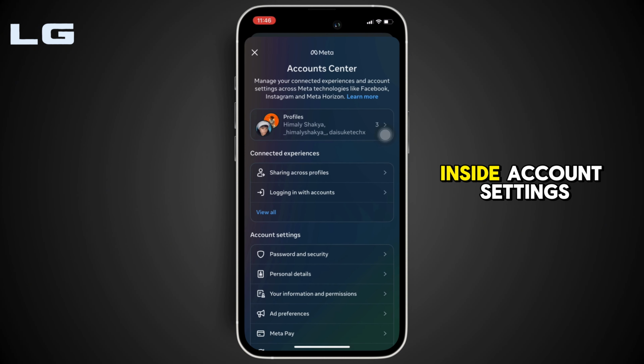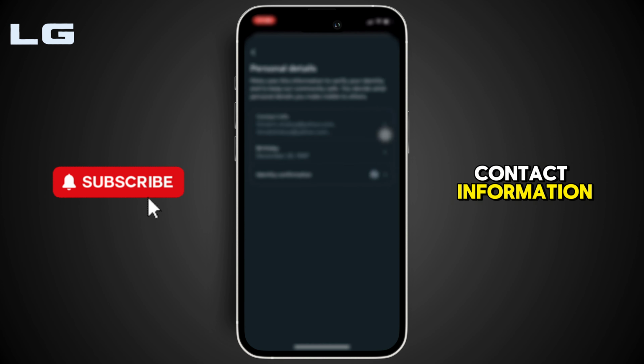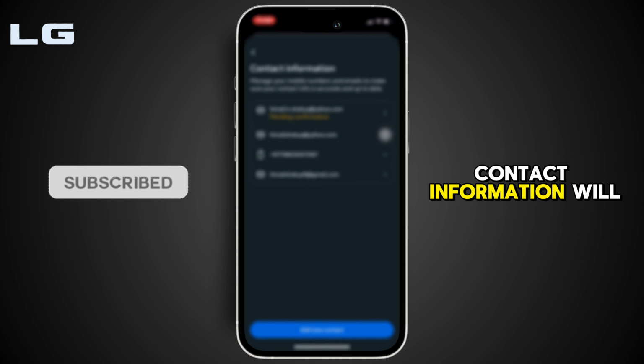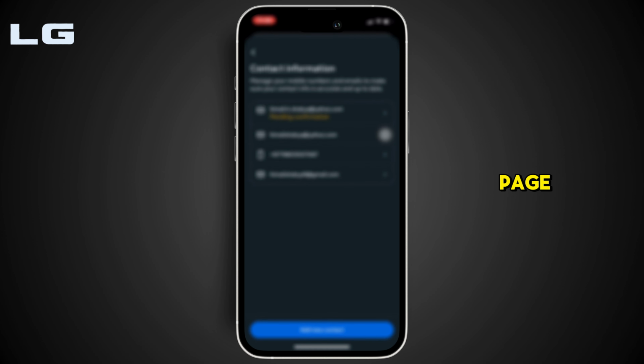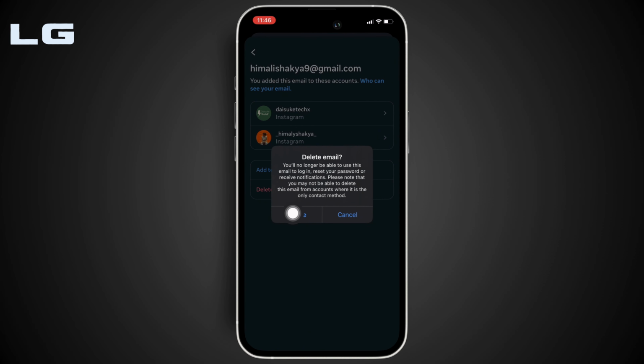In this page, inside Account Settings, head over to Personal Details. And then move into Contact Information. All of the contact information will be available to you in this page. If you want to remove any one of it, then simply move into it, and then click on Delete Email. Once again, click on Delete.